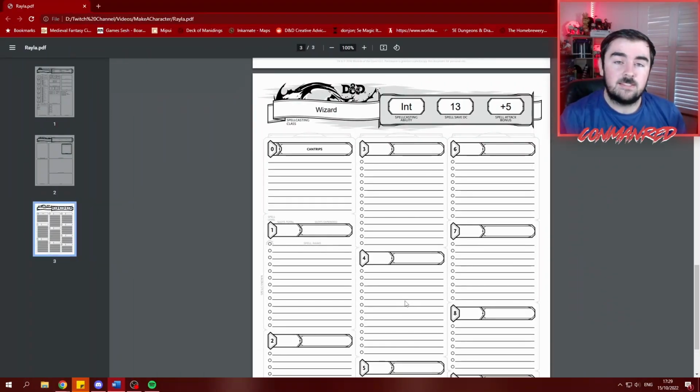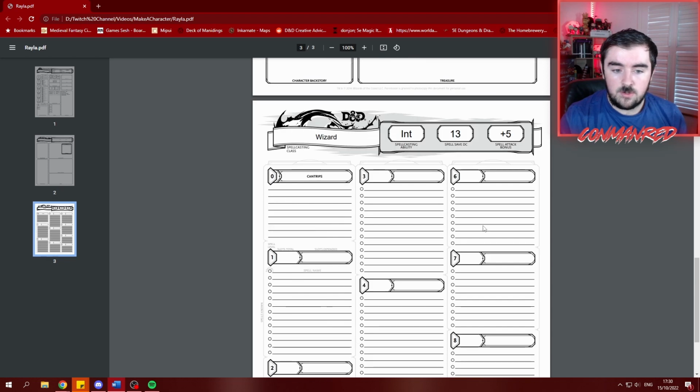For spellcasting, this is the third sheet on this PDF, which I will have linked in the description. You can see here there is a huge spellcasting sheet which you can fill in with a number of spells, however many your class allows you. So for this example, we've chosen wizard, and a wizard has intelligence as its spellcasting ability.